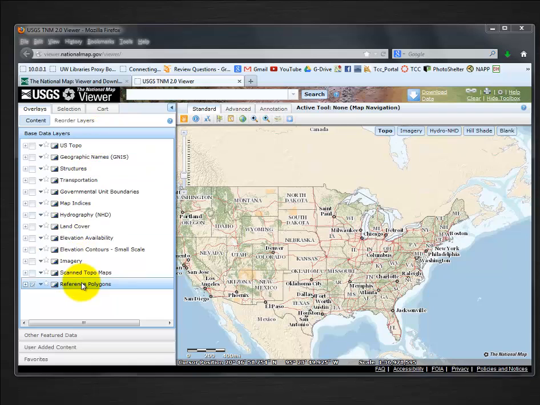We have a few layers on the left. We also have overlays, selection, and cart. We also have standard, advanced, annotation. This tool, zoom in box, and this back to last extent are very helpful. And then over here there's some choices. Right now we're looking at the topo.